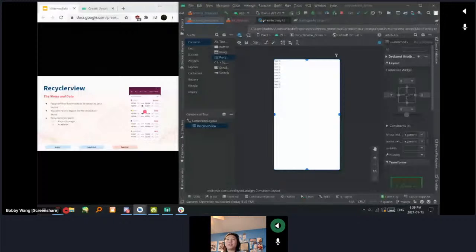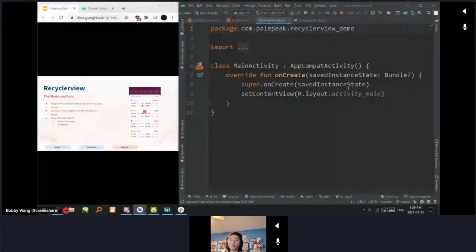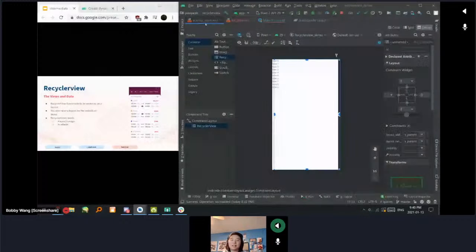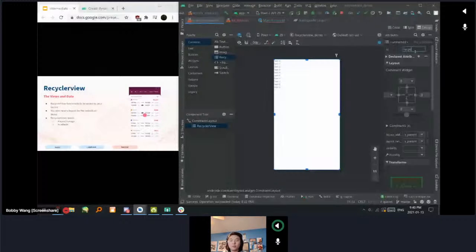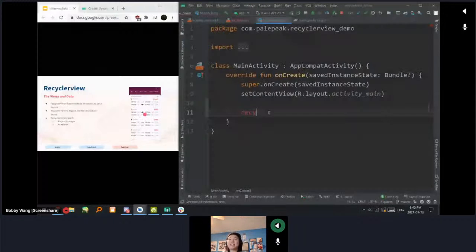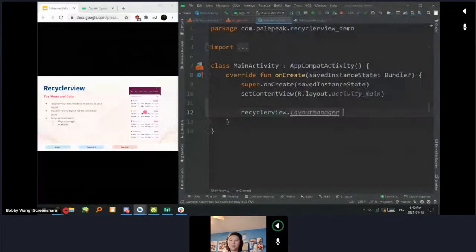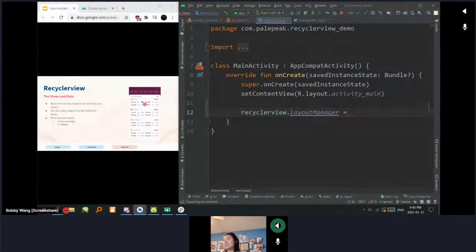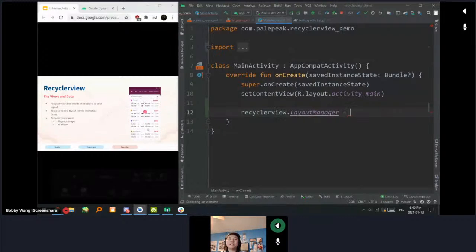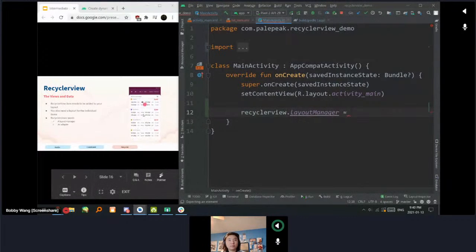We're not quite done with the view yet, though, because inside main activity, we're going to need to add some code to it. So the first thing we need to do is get the... Oh, I didn't give it an ID, did I? I did not. So let's give it an ID, recyclerView. Looks good. So now that it has an ID, let's get the actual view. And let's give it a layout manager. What a layout manager does is it's responsible for positioning the views inside the actual list.